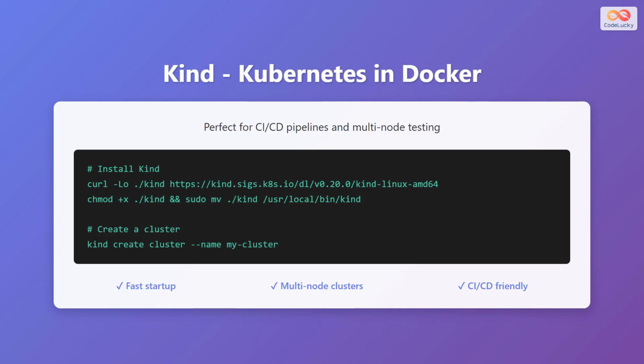Kind, which stands for Kubernetes in Docker, is perfect for continuous integration and continuous deployment pipelines and multi-node testing. To install Kind, download the binary using curl, make it executable, and move it to your local bin directory. Creating a cluster is as simple as running kind create cluster with a name parameter. Kind offers fast startup times, supports multi-node clusters for testing complex scenarios, and is extremely friendly for continuous integration and continuous deployment environments. It's particularly useful when you need to quickly spin up and tear down clusters.